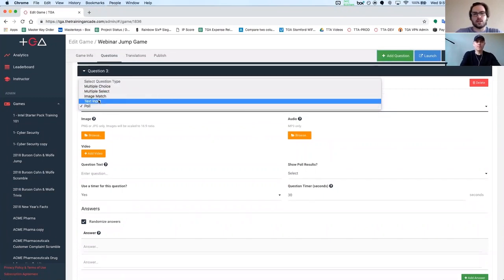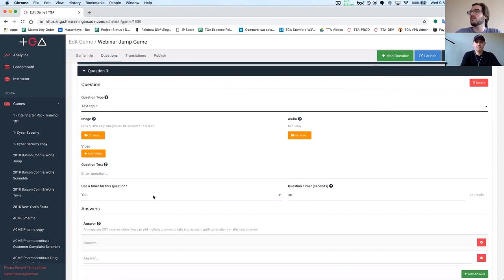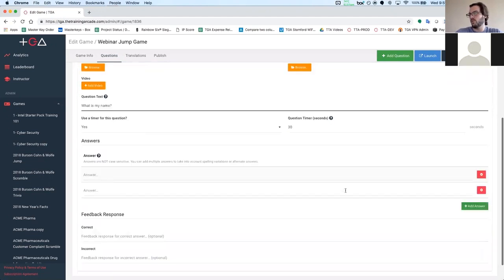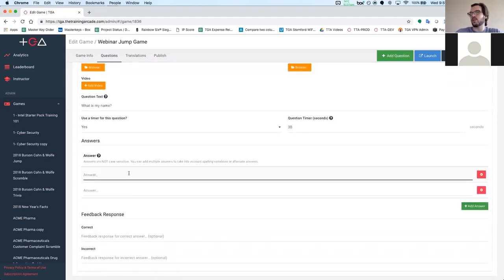And I'll make this one a text input. Here we go. And I'm gonna ask, what is my name? And so one of the differences with text input versus some of the other question types that we have here is that you can allow up to 8 different variations. And this is to account for spelling or maybe synonymous words for the answer. So your user has the answer in mind, but maybe it's a typo that they entered.